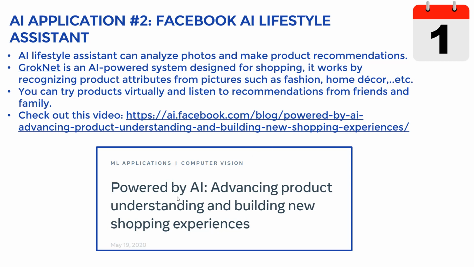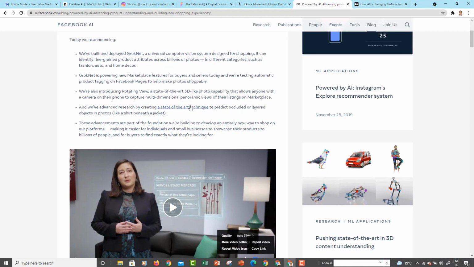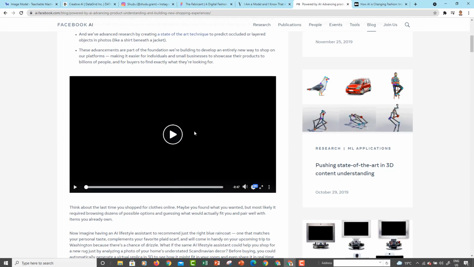I've included a link for you guys here to this article. It's called Powered by AI: Advancing Product Understanding and Building New Shopping Experiences. So let me play that video for you just to get an idea of what's actually going on here.